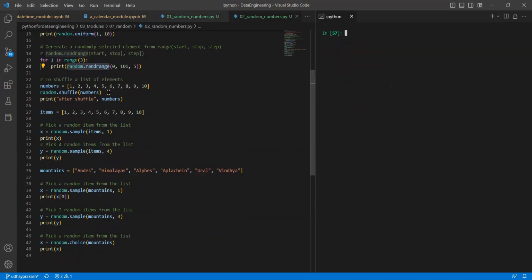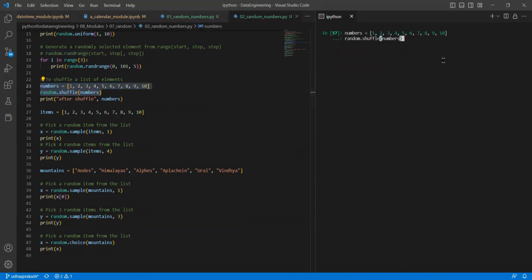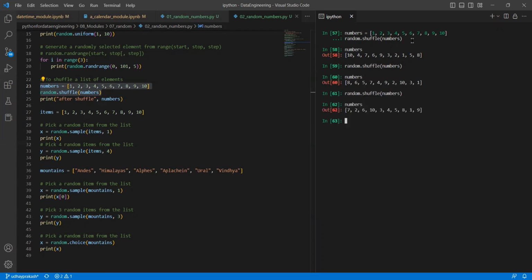Similarly, say I have a list called numbers. In this list, if I want to shuffle the order, at this moment I have everything in sorted order. Now if I shuffle and print the numbers, did you see what happened? If I shuffle again and ask what the numbers are, did you see the order was changed? Generally, if you want to implement a cards game or something, it is very useful.